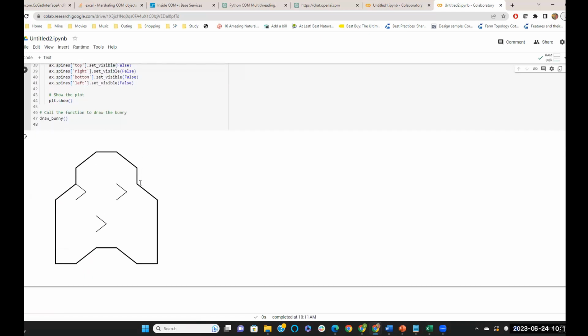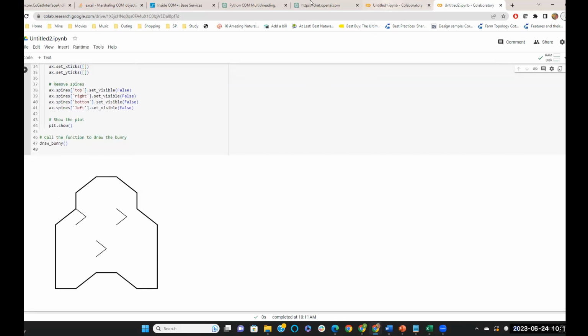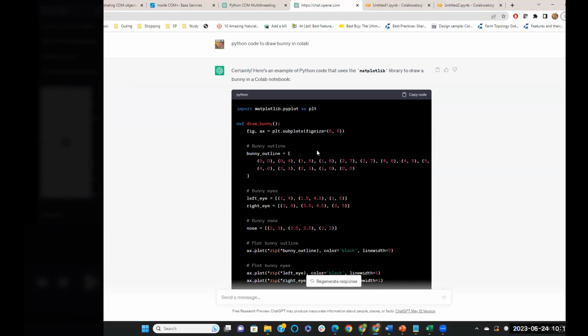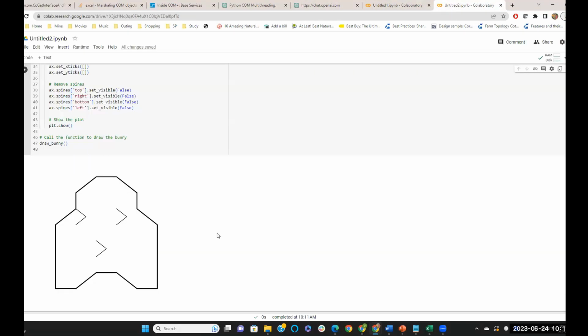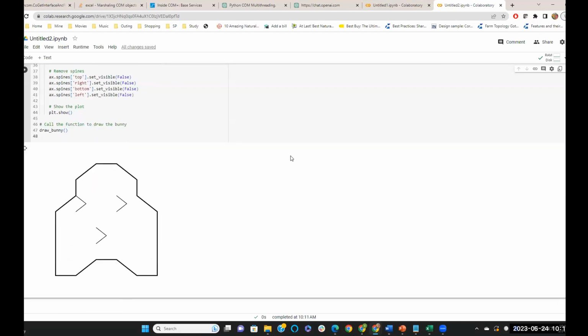I think it's interesting that when you asked, it gave a different approach. In your case, you just used matplotlib, but in my case, it actually goes to some library. So I simply asked for Python code to draw a bunny in Colab. Then I can also do this: please revise with matplotlib to draw a bunny in Colab.